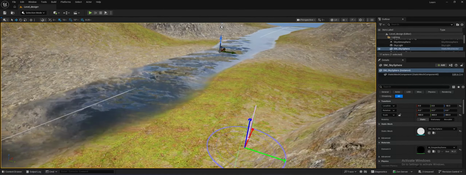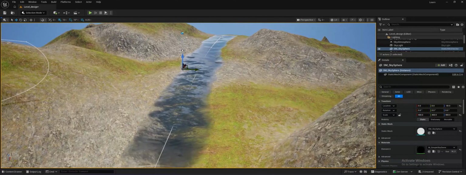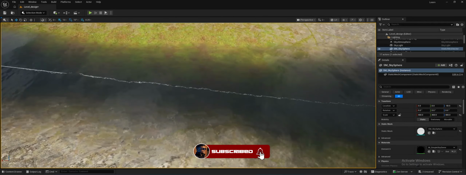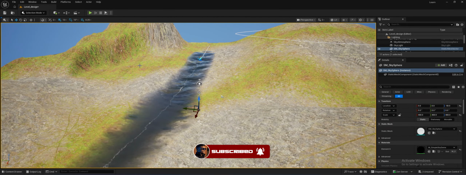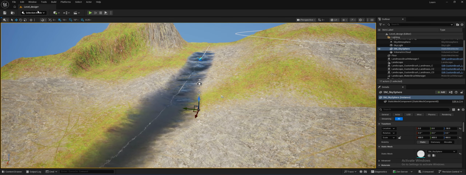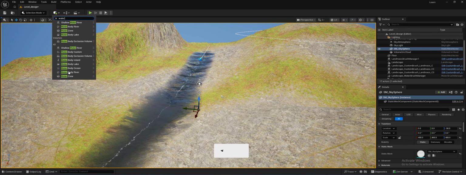So, I hope you understand how we can create a river or a water simulation which is totally procedural and controllable. You can just activate this plugin and simply drag this water body river or water body ocean. This will be very big. And you can simply create a lake.